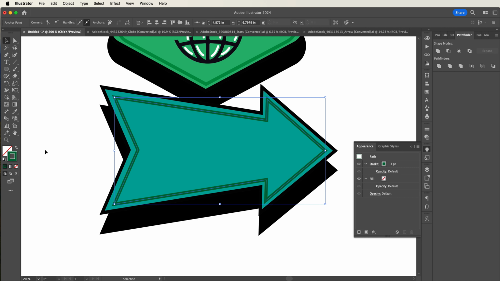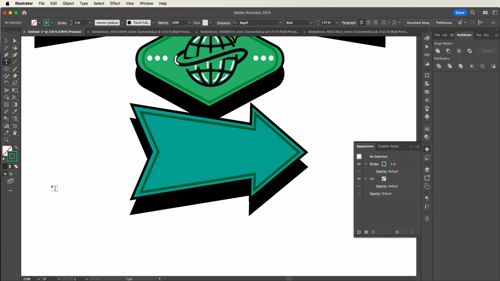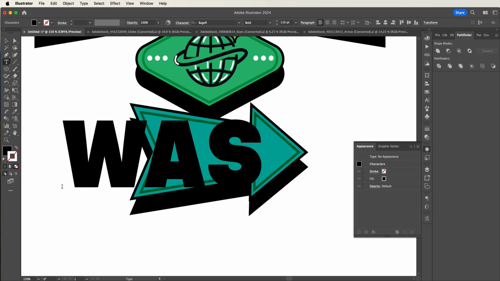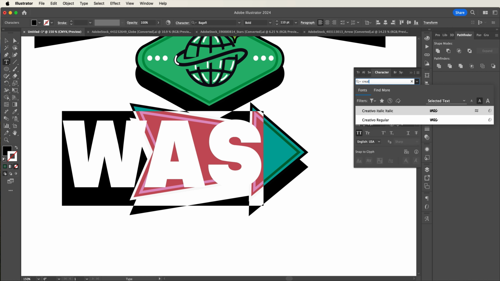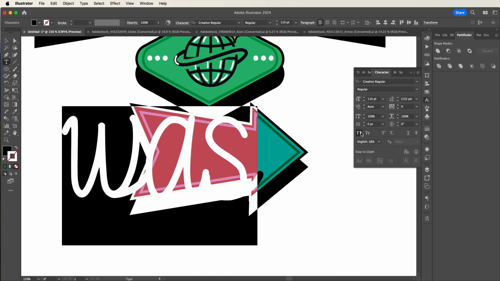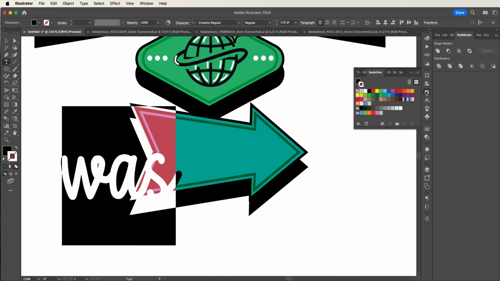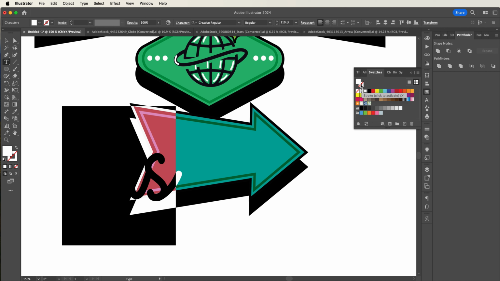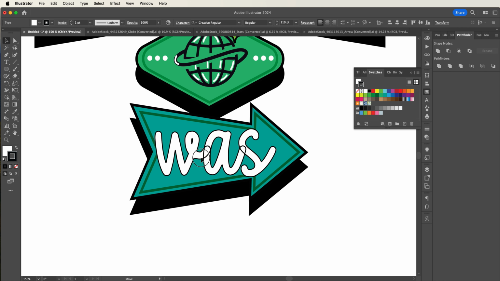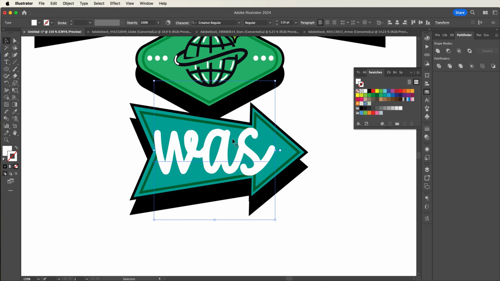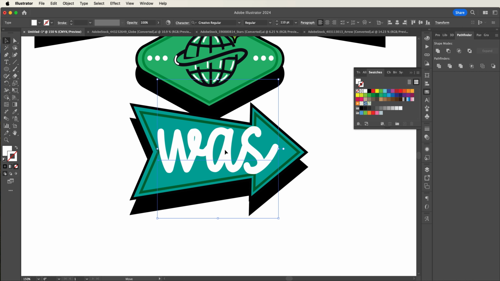And then type out the word was, and I will be using this font. And my fill will be white, but instead of doing the stroke for this particular font, I'm going to have to expand my text. Or if I don't want to expand it, I can just copy and paste this text layer and then add a stroke to that one and then send it behind this text.